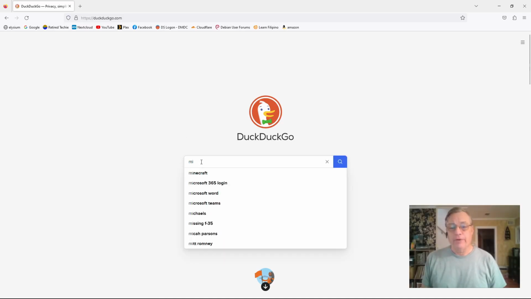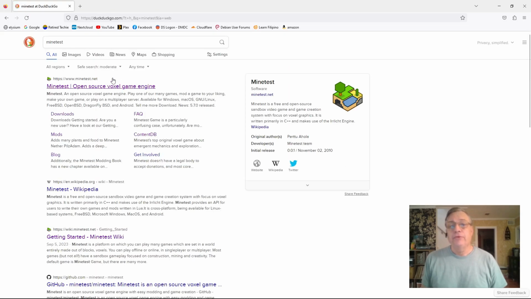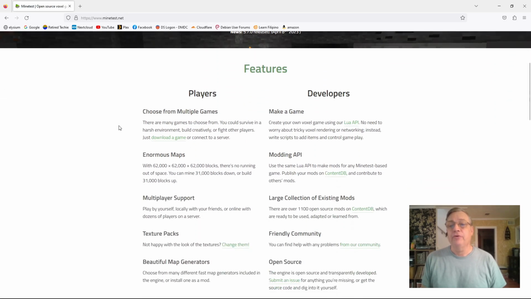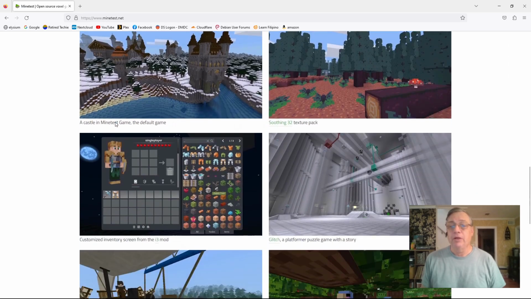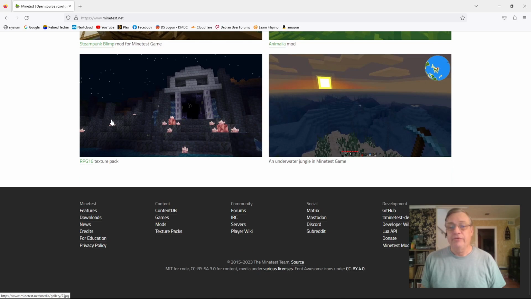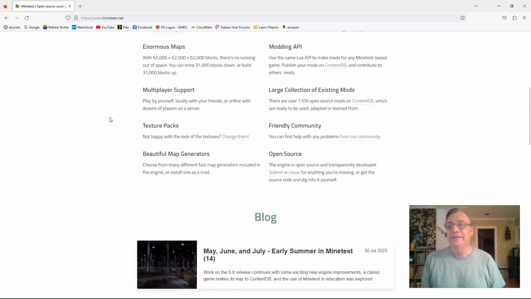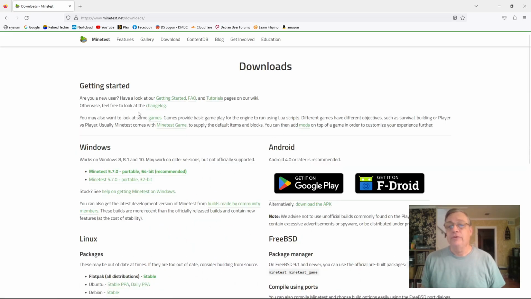Okay, the first thing we want to do is find the Minetest site, and for that I'm going to use DuckDuckGo. And it's the first result. So let's go ahead and go there. This is the Minetest homepage. We've got some general information, a blog, some pictures. I assume those are in game. Let's go to the download section.